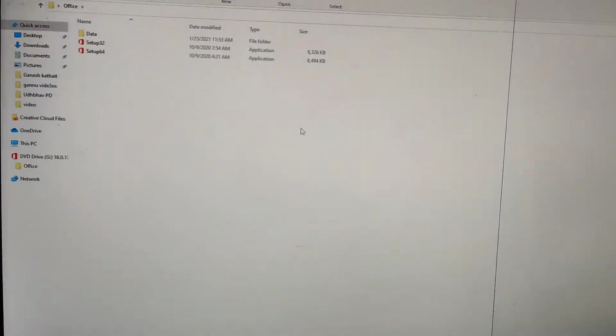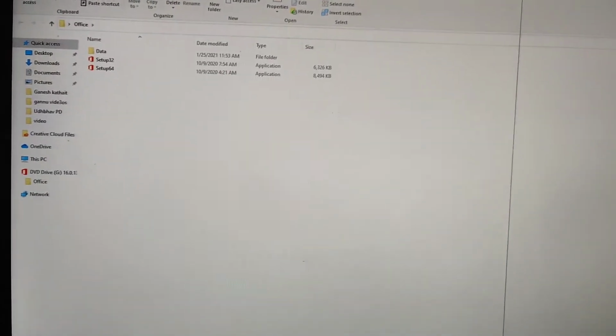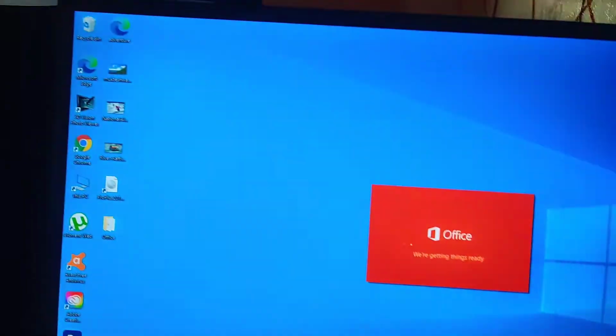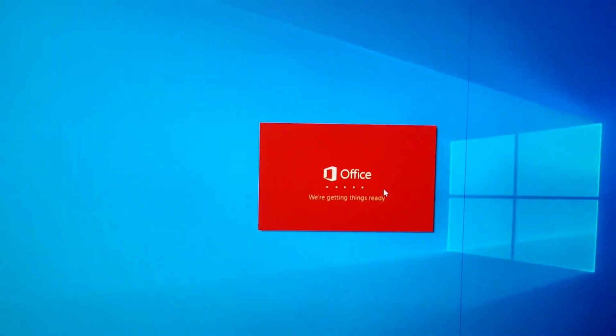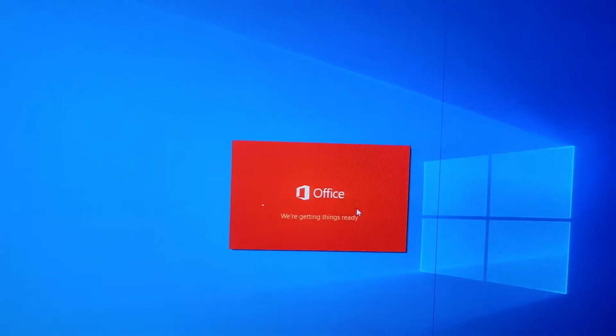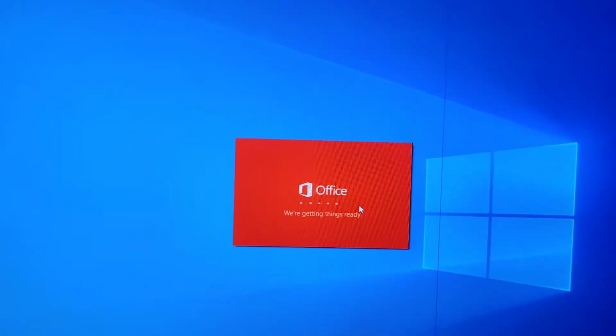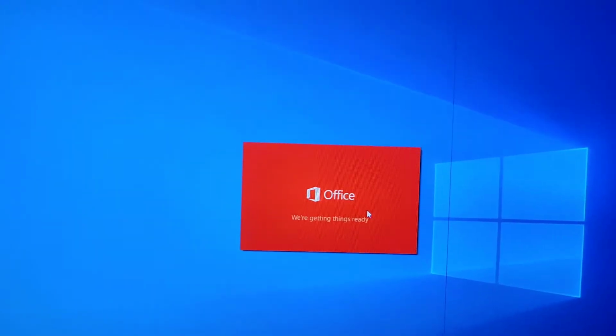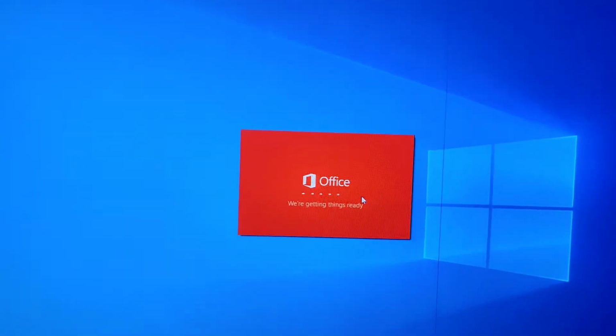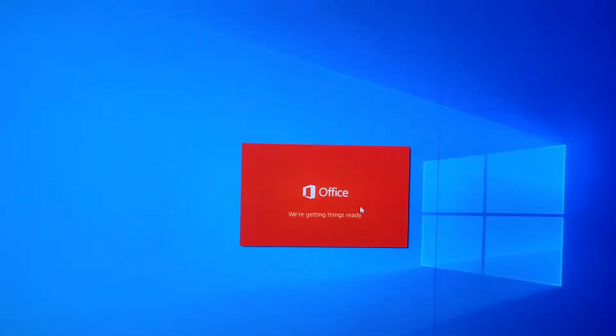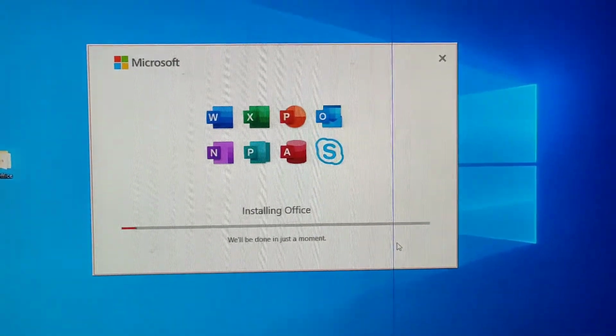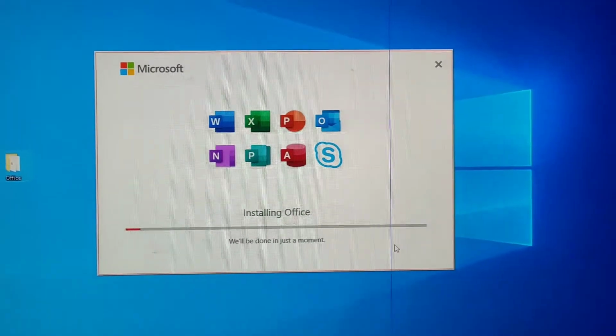And you have to download according to whatever your system requirement is, 32 or 64, and it's still getting ready. Okay, so this is how you have to download your MS Office 2019. Install, and it's just installing.